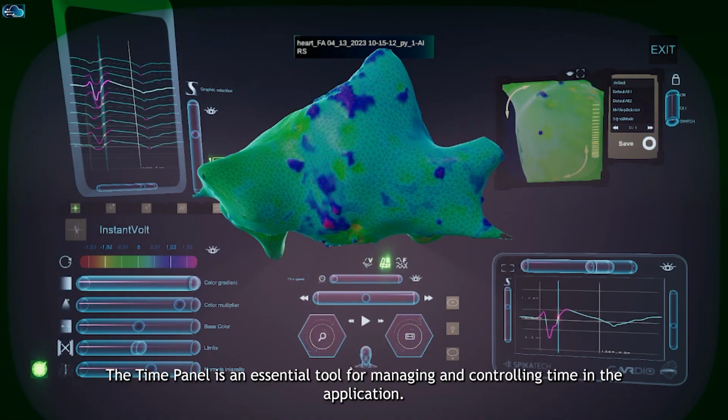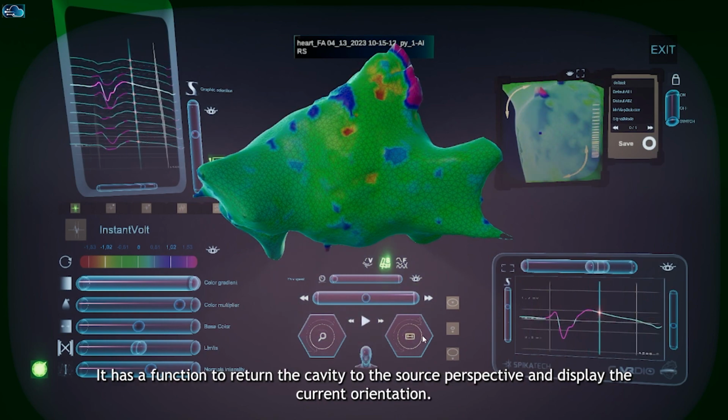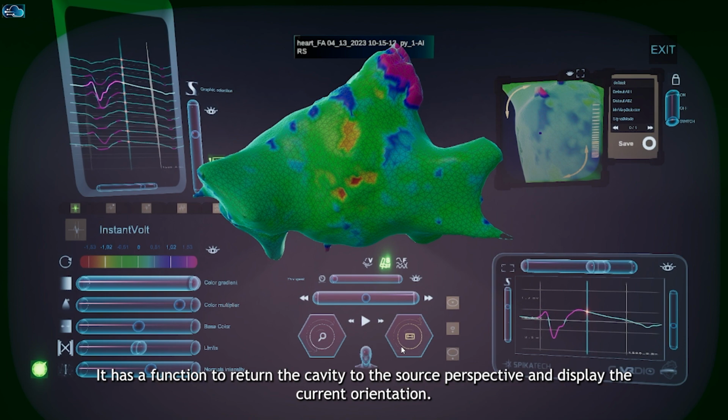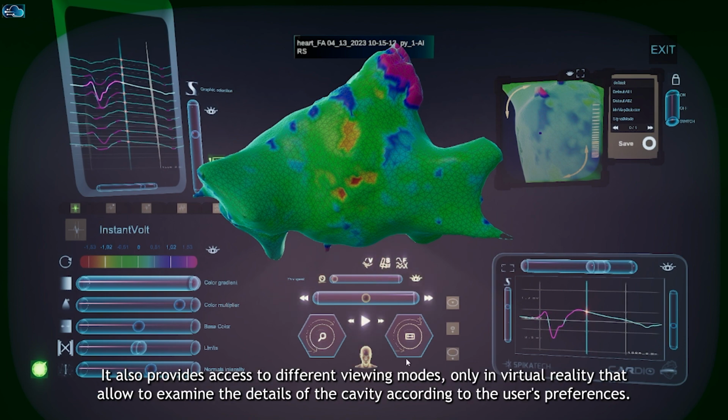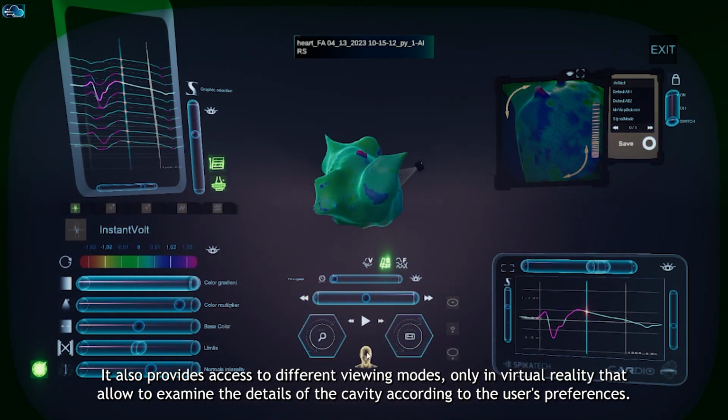The time panel is an essential tool for managing and controlling time in the application. It provides functions to adjust automatic playback, rewind or fast forward in time. It has a function to return the cavity to the source perspective and display the current orientation. It also provides access to different viewing modes, only in virtual reality, that allow to examine the details of the cavity according to the user's preferences.